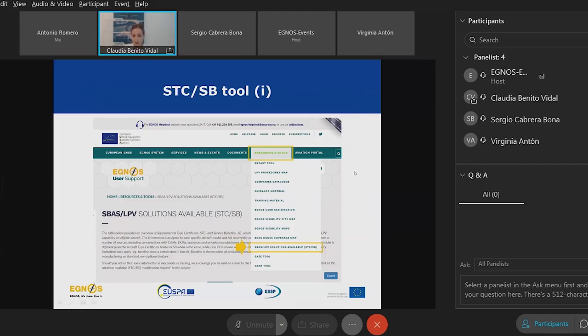So as you can see, there are a lot of resources and tools that we have available for aviation users and other market segment users, but mainly aviation. And we encourage you to enter the website and to see all the capabilities that these resources give to adopt EGNOS and LPV.